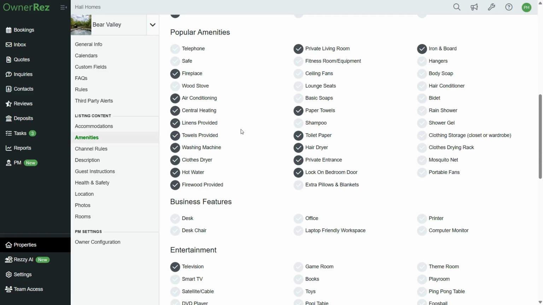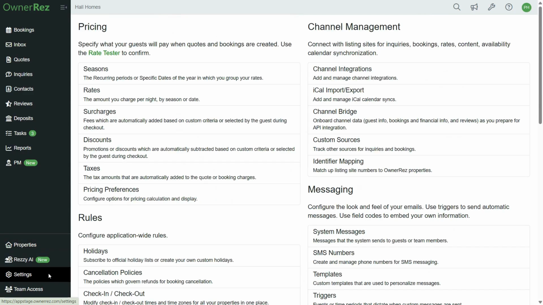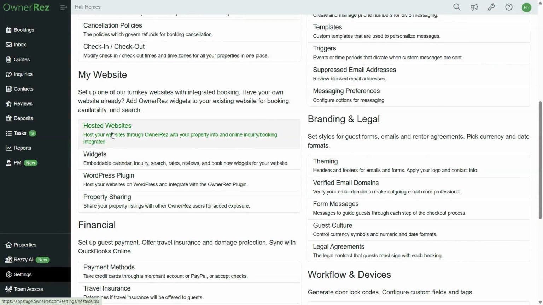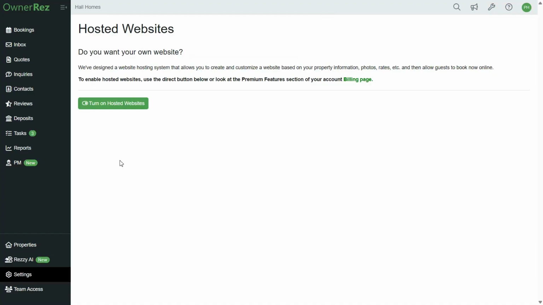Let's get started with creating your hosted website. Start by selecting Settings on the bottom far left of your menu bar. Scroll down to Websites and select Hosted Website. Please note that hosted websites is a premium feature.